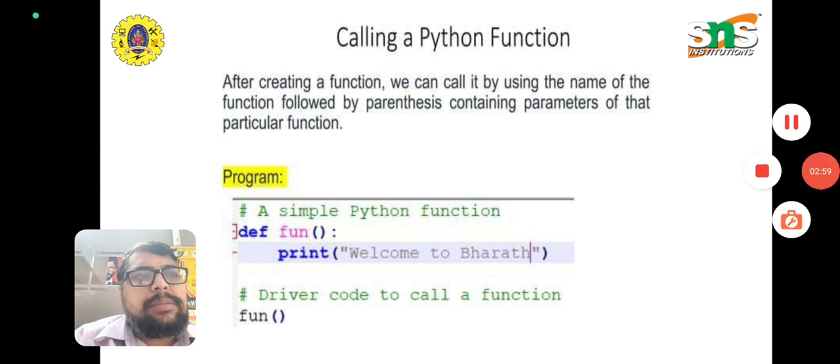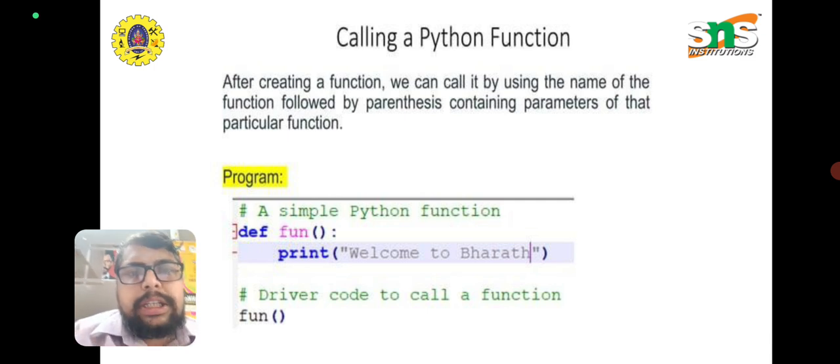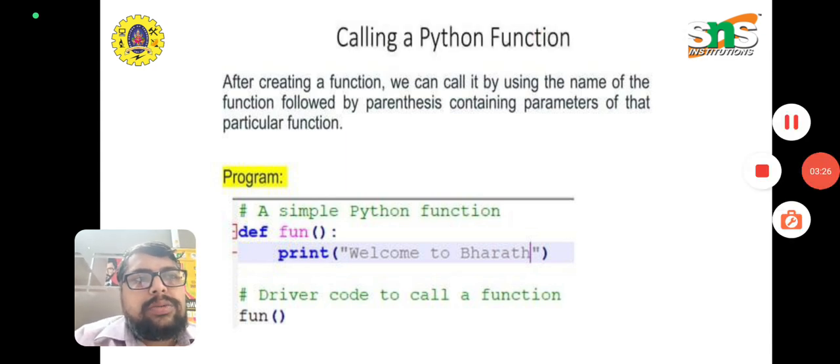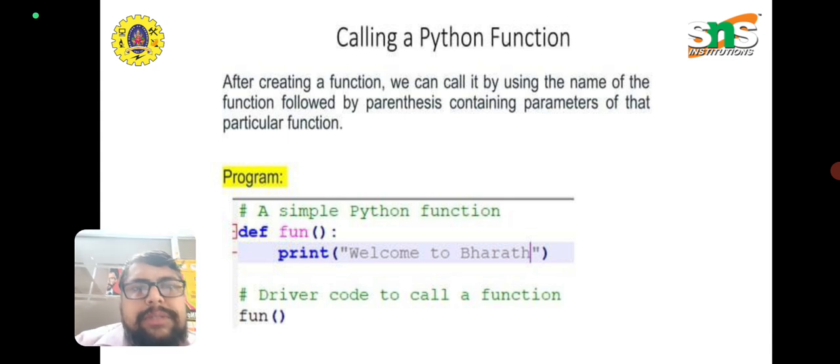This is calling a function. After creating a function, we need to call the function. Whenever we call a function, the statements inside the function will get executed. We call the function by its name. Here the function name is fun. After creating the function, we can call it by using the function name followed by parentheses containing parameters for the particular function.